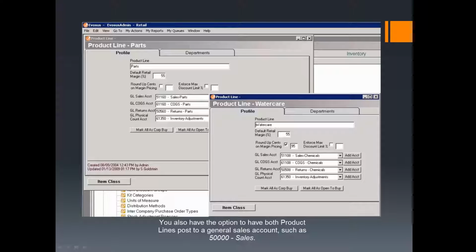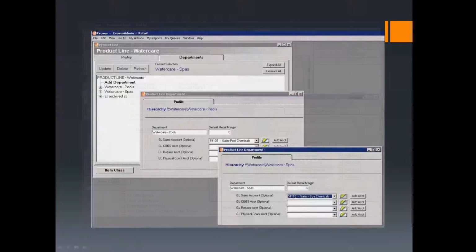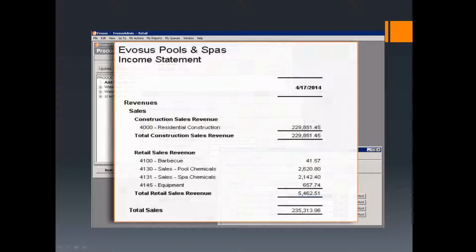Evasys is so flexible that you can even change the posting accounts on your product line subdepartments. For example, in the product line called Water Care, I have 2 subdepartments, one called Water Care Pools and another called Water Care Spas. With this setup, I can have my pool chemicals and spa chemicals each post to separate revenue and cost of goods sold accounts, so that on the income statement I can quickly see what our sales were for pool chemicals and spa chemicals.